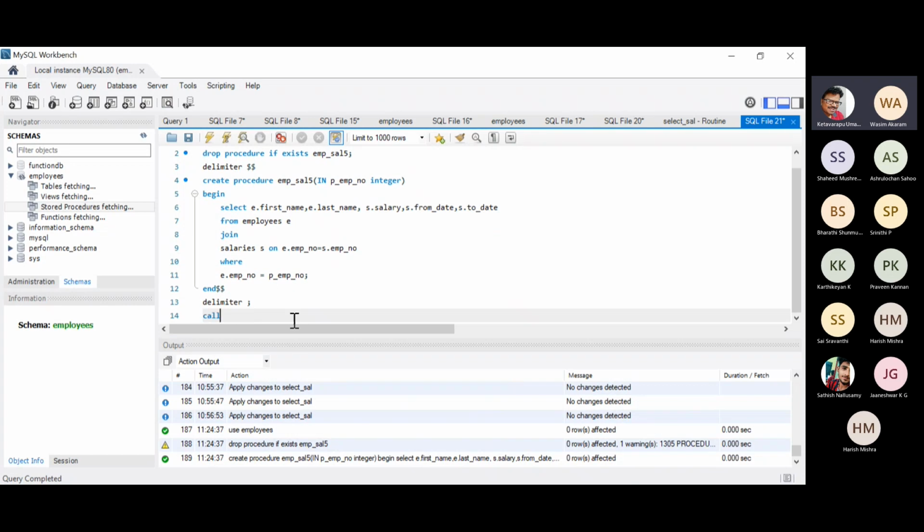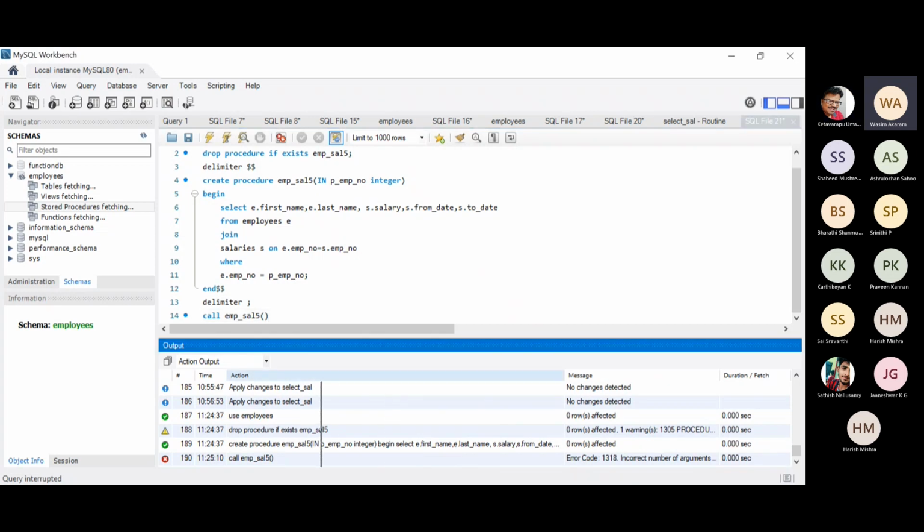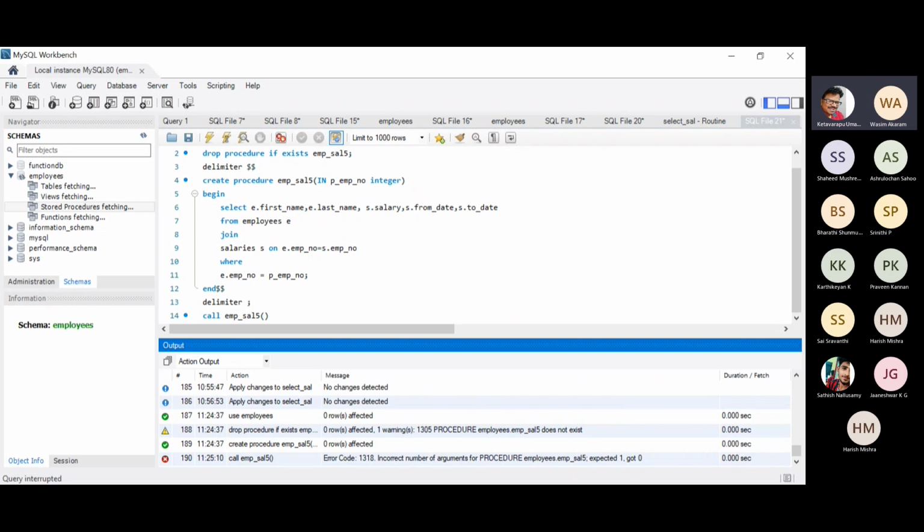If you observe this call, what is the procedure name? EMP sal 5. Okay, so just run through here, friends. What error are we getting? See, that's what I said. Error code: incorrect number of arguments for procedure employee. Expected one but got zero.